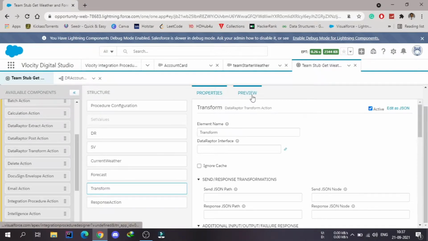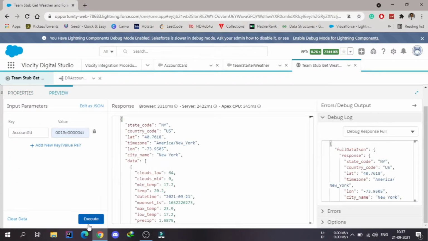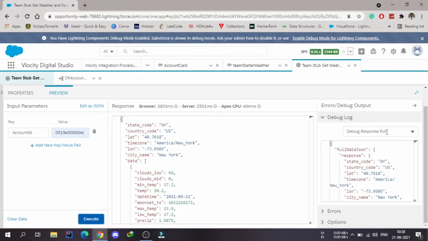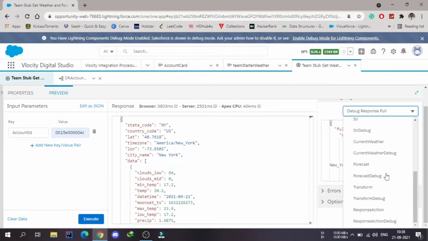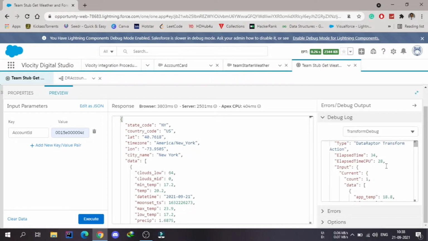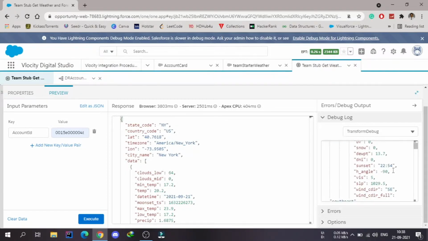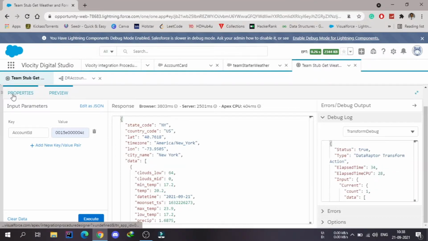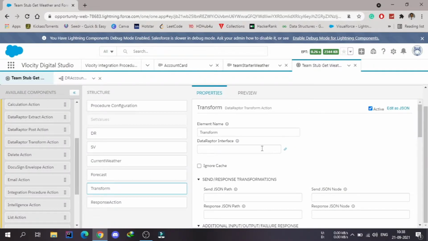We can go to this preview, and if we execute this again, inside this debug log we have something called transform and transform debug. We have to check the input in the debug. If we go to the debug, here you will see inside the input we are passing the current, and we must be passing the forecast also. This must be somewhere here. Now let's go back to this and let's create our Data Raptor transform.